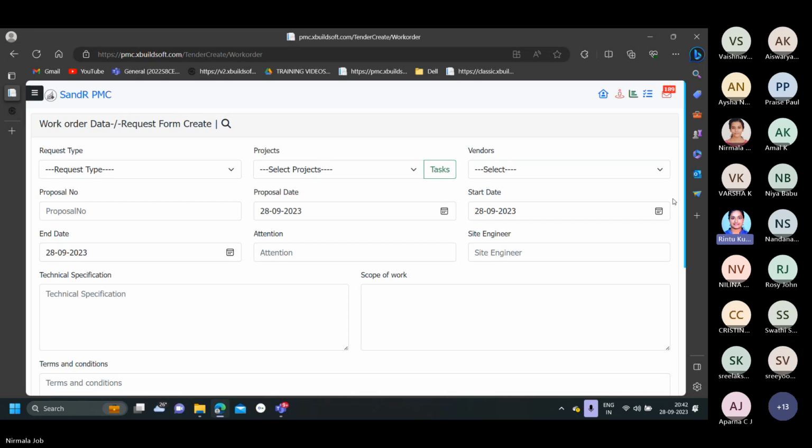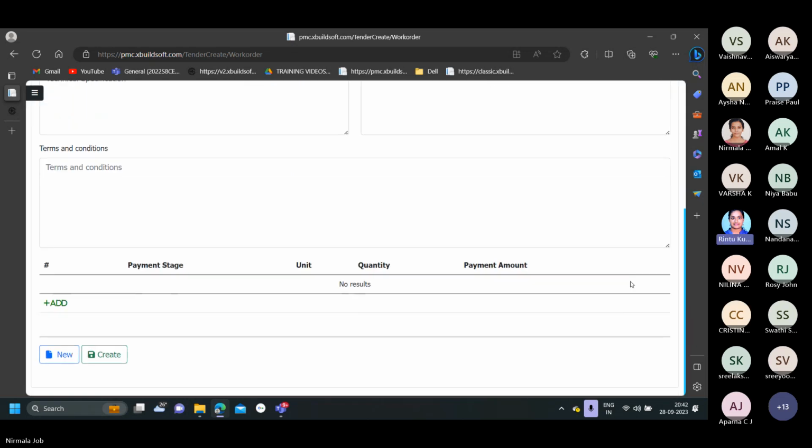Just come downwards on this page. We have to enter the terms and conditions, and we can also add the payment requirement if we require an advance payment, what is the total amount to be paid, and all those details can be included over here. Even the GST related data can also be entered in this method. Then you will have to go to the create option.